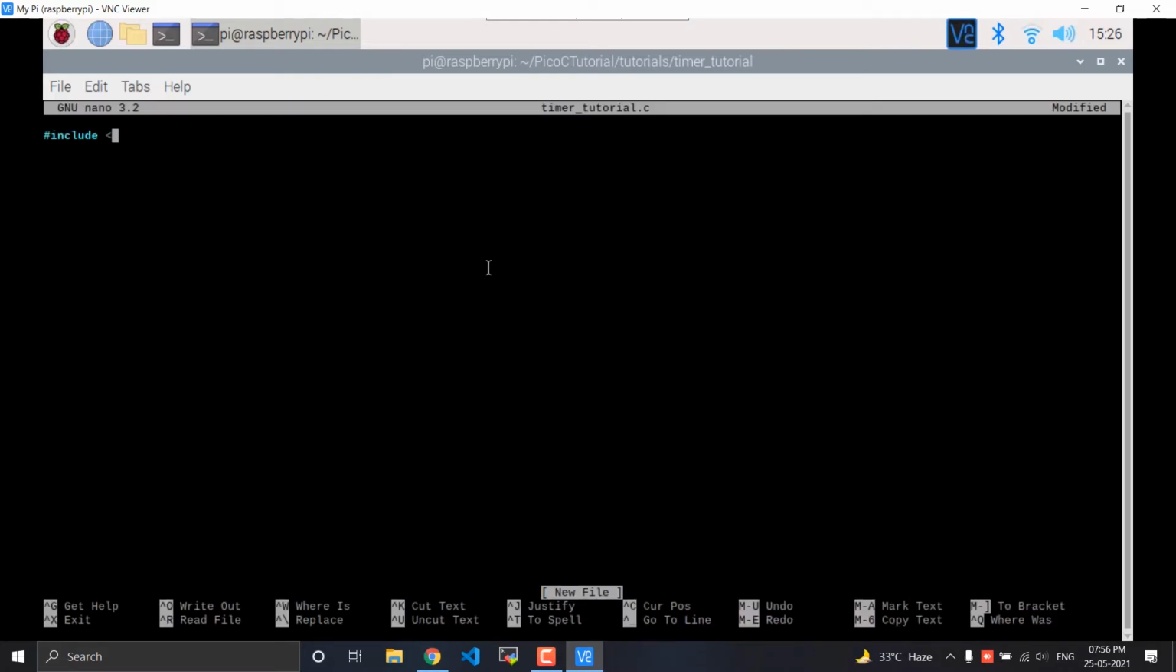I'll begin by writing all the include statements. So these are all the libraries that we will be needing right now. We'll also need the hardware GPIO library because we will be toggling the LED based on the timer. We can then define our LED pin using the hash define directive. So the LED pin is going to be 15 because that is what we have set up in the hardware.